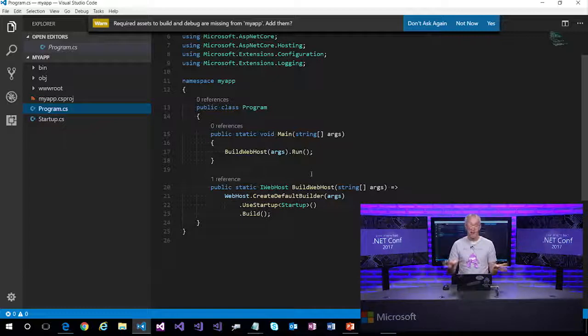You no longer have to do any of that thanks to this new default web host builder that we give to you out of the box. That default web host builder will take care of all those details for you. It will go ahead and set up Kestrel. It will set up your content root. It will set up IIS integration for you. So that's just done. You don't have to worry about it. Less code for you to have to write.